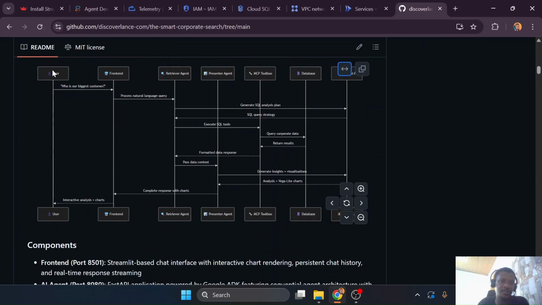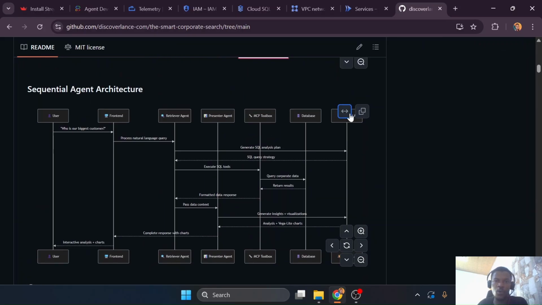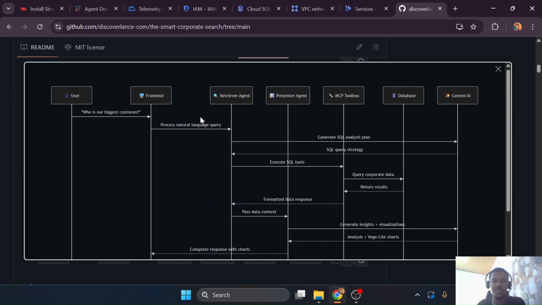The user can ask a question like, who is our biggest customer? And then the front end will process that query or send that query off to the retriever agent. So we basically have three services here. One is the front end, the second is the agent, which is ADK, and the third one is the MCP toolbox, which then connects to the database.